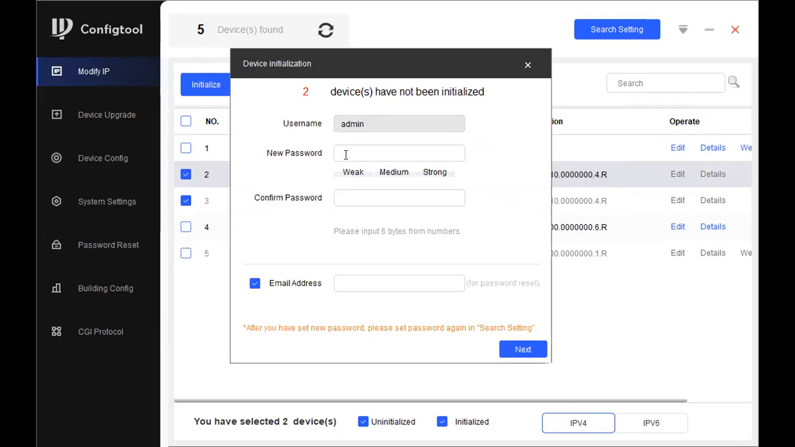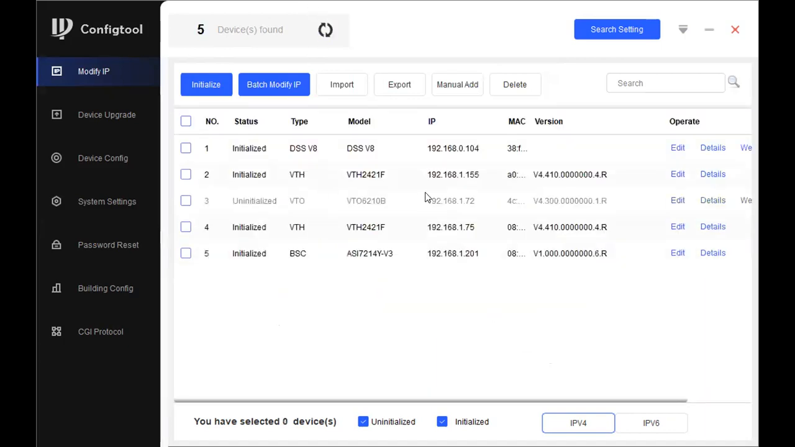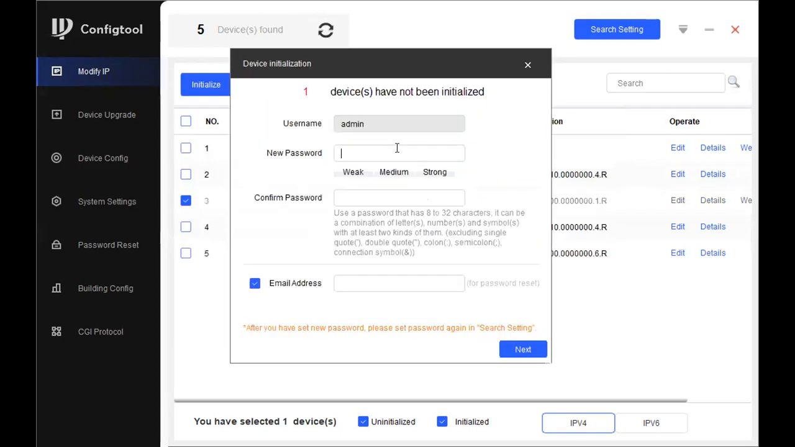For VTH, they take numbers as their password. I'm setting the password as 123456, and I won't set an email. If initialization is successful, you'll see a tick. Next, I'm going to initialize the VTO. Just initialize. We're going to set the password now as alphanumeric, admin123, also without an email address.